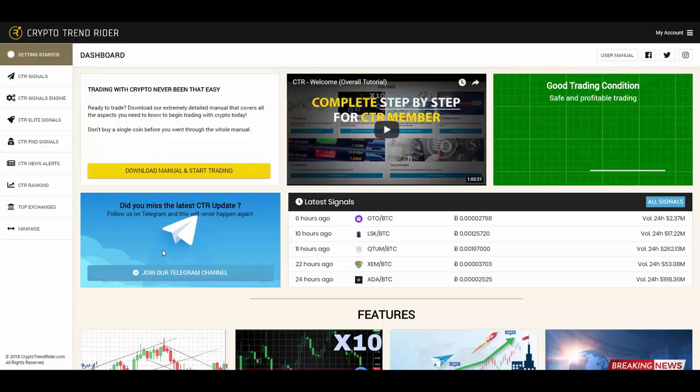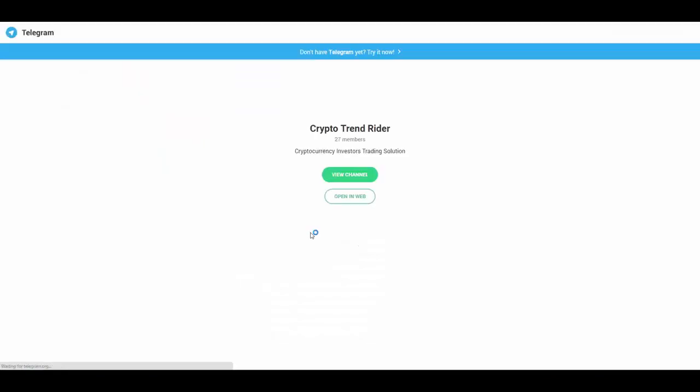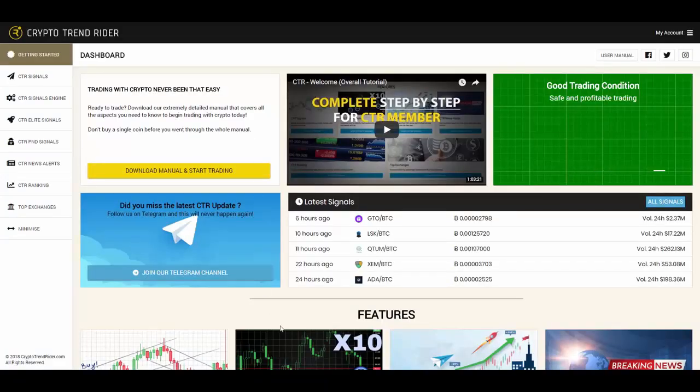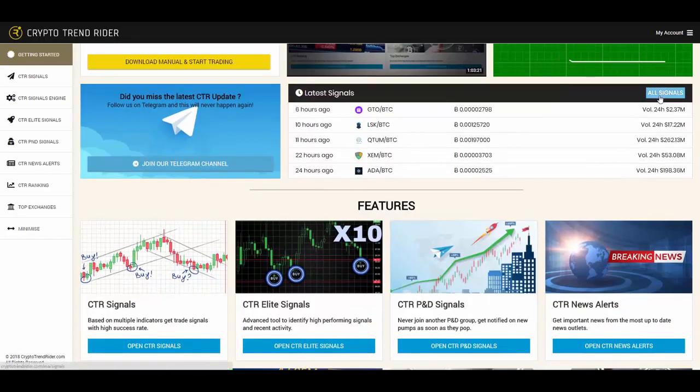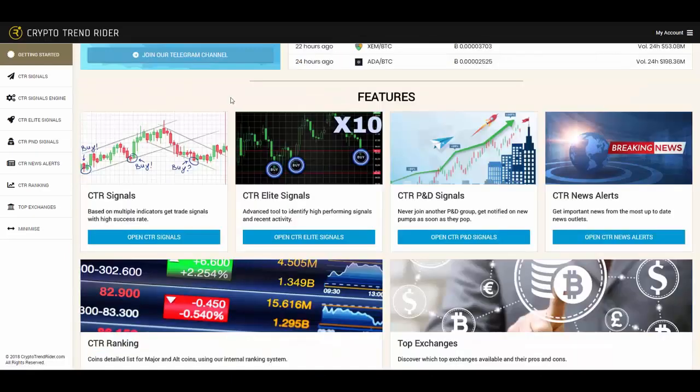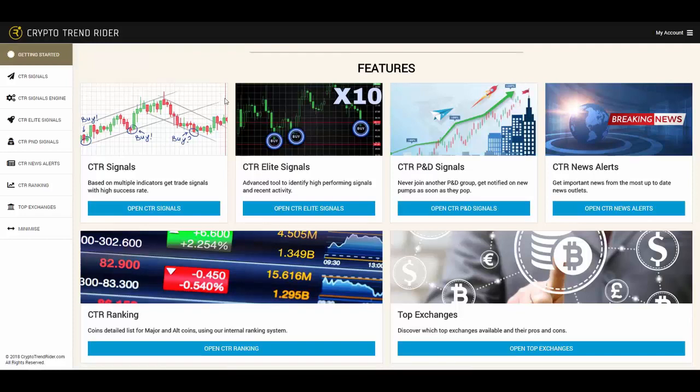Joining is very easy to do. You just click it and either open in web or view channel, and you log into the channel. Here you see the latest signals, the 5 top signals, so you can push the old signals and you see all the signals generated. Below you can see all the features they offer.